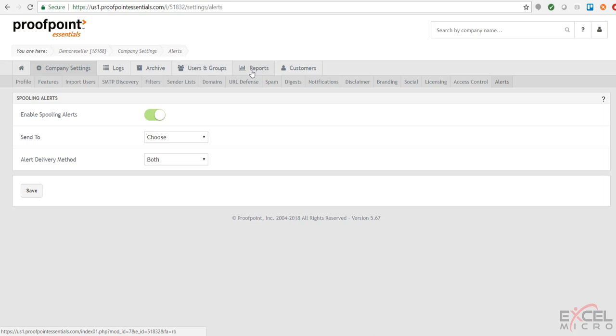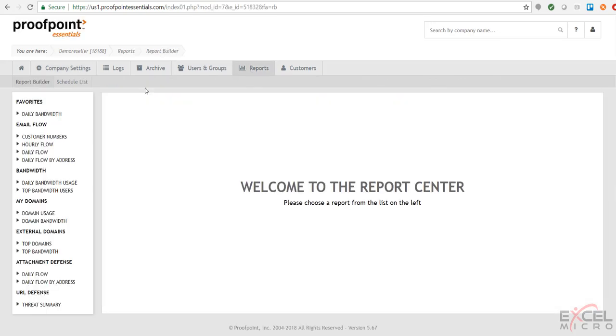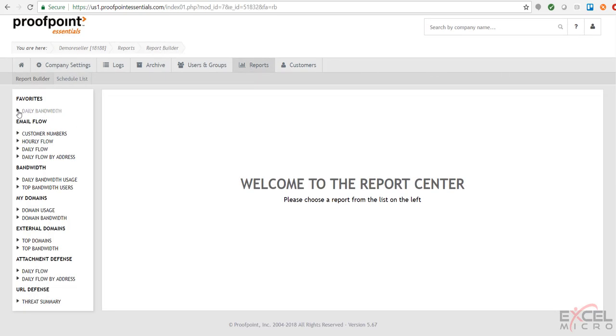The next important tab for partners is the Reporting tab. You can get top-level reporting simply by clicking on any of these options. It will produce an automated report.